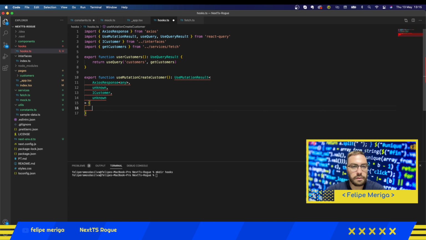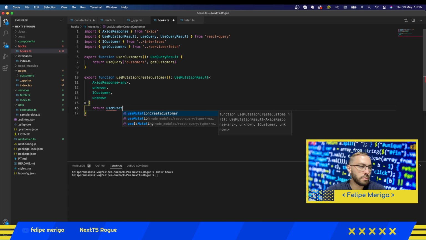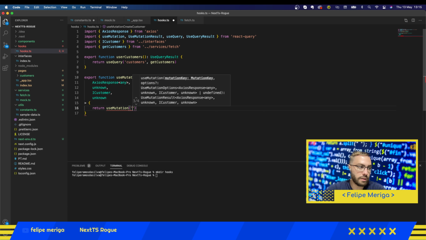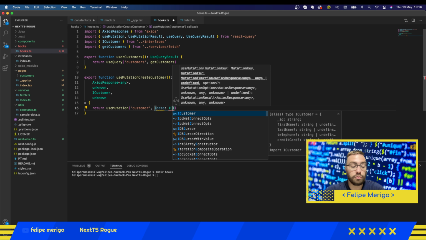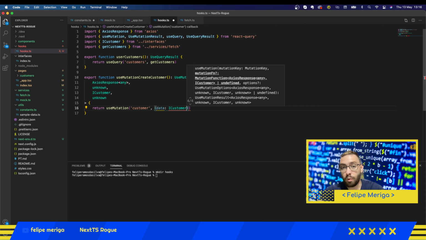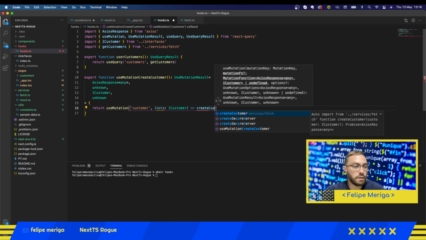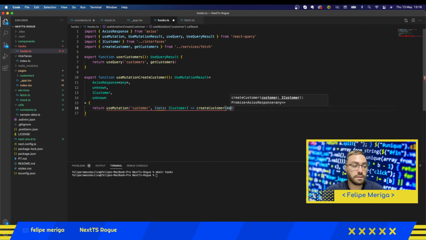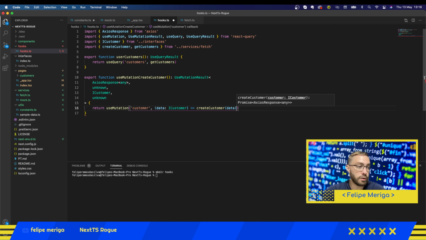Okay, and now I'm good to create this, and this will basically return for me useMutation, which is a function from React Query. We are going to give the same name, customer, to that mutation, because it is not a query, it is a mutation. And we are basically going to receive data here, which will be the ICustomer that I will send to my post function. So now we are going to use createCustomer, which is the function that we created in the last class, and we'll pass the data that we want to send as the request body of that function.